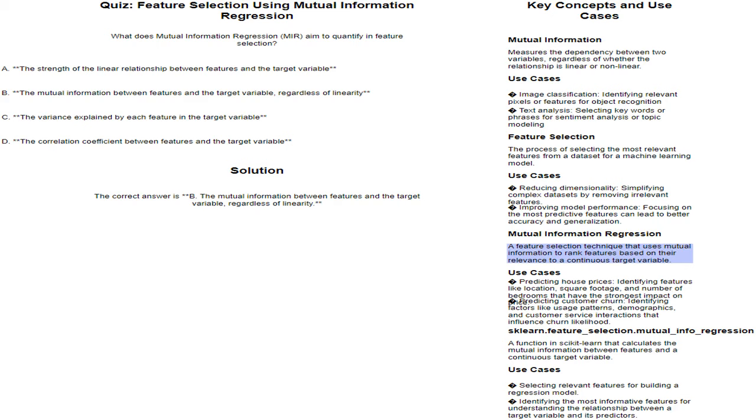A feature selection technique that uses mutual information to rank features based on their relevance to a continuous target variable. Predicting house prices: identifying features like location, square footage, and number of bedrooms that have the strongest impact on price. Predicting customer churn: identifying factors like usage patterns, demographics, and customer service interactions that influence churn likelihood.